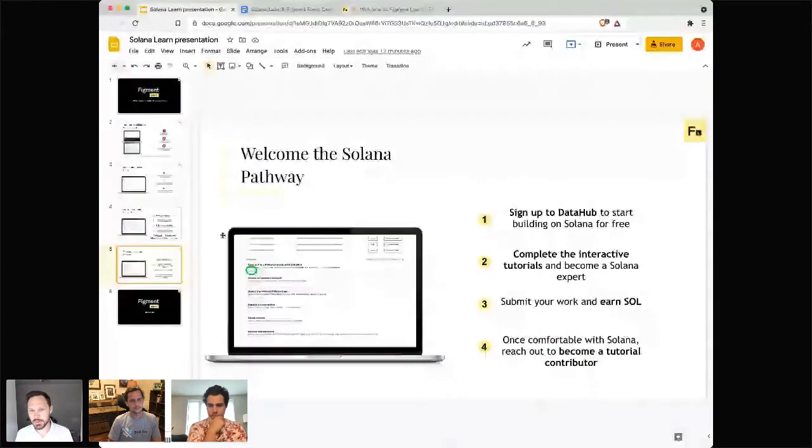It's very simple to do. I mentioned the website learn.figment.io. I'll show you that in a second. And then I will also show you this service called Datahub.